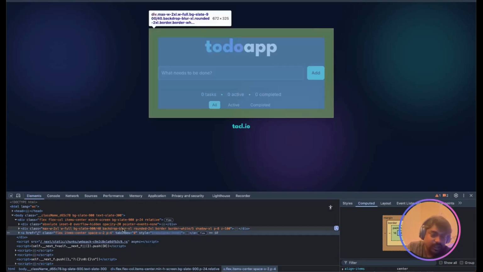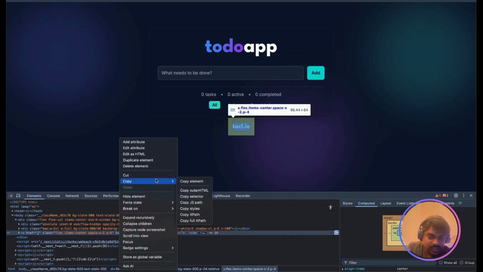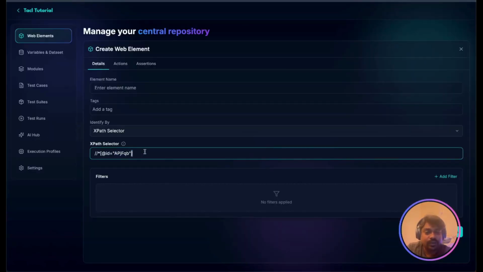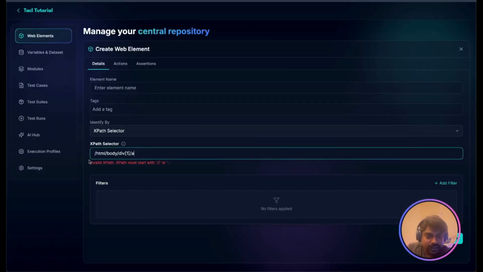the Tacl.io hyperlink. If I now select the XPath of this and see how it looks, you can see here it is saying HTML body div of 1 and A, the anchor tag inside the first div of the body.